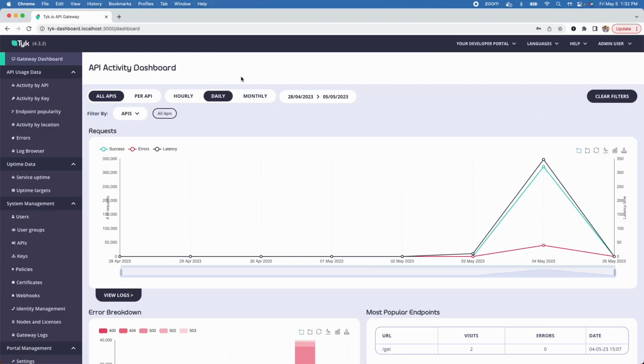Let's go ahead and take a look at what you get when you use the Tyk dashboard. Now the first screen that you see when you log into Tyk is going to be the API activity dashboard. Here we'll get an overview of all of the requests that have come in to our managed services. And if we hover over this graph here, we can see which requests have been successful, as well as errors. And we can also take a look at the latency between our gateway and our upstream services.